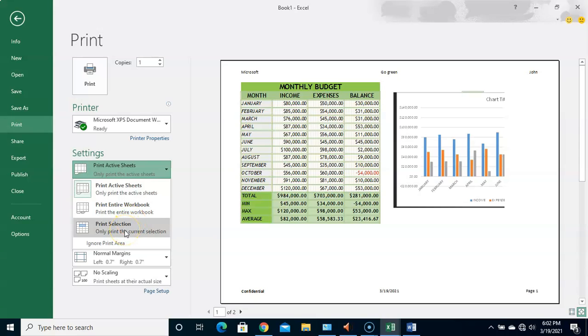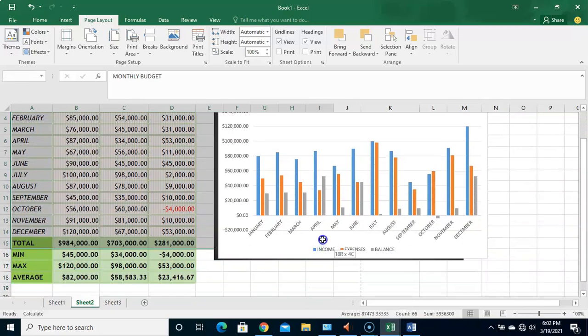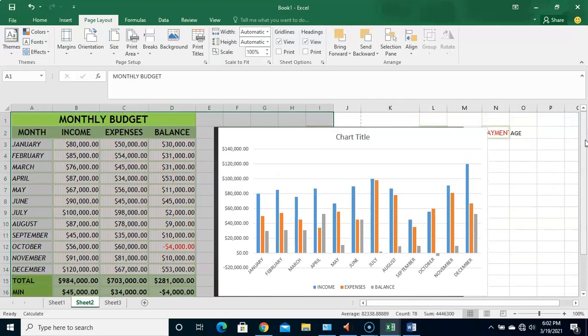Print selection is a different ballgame entirely. So what does it mean? We're going to go back now to make a selection. Let's assume that I want to print from here to here only. I'm going to select the cells that I want to print. So this is printing a range of cells. It means the printing will start from here and end here, so it's going to cut this chart. It's not going to bring out everything.